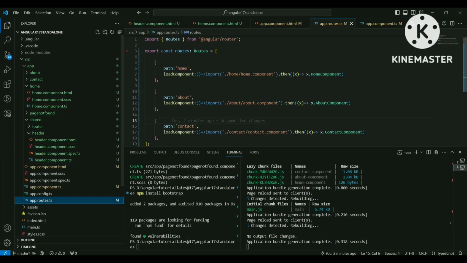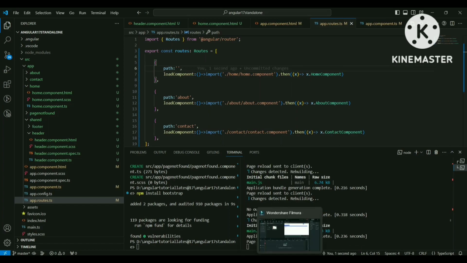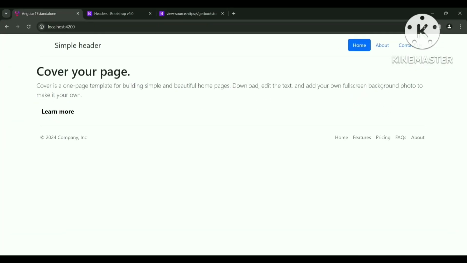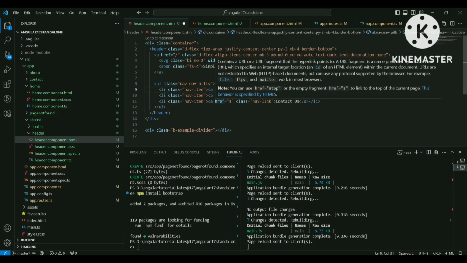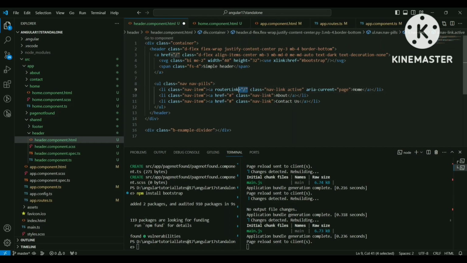If I go to my app routes, for home, if I don't provide any path, my default component to be loaded is the home component. Let us run this and see our home component has loaded successfully. Let us update our header with the appropriate link and see if our routing is working properly or not. So let us update this href. We have the routerLink attribute that helps us in routing. So if slash is provided, it will load home.